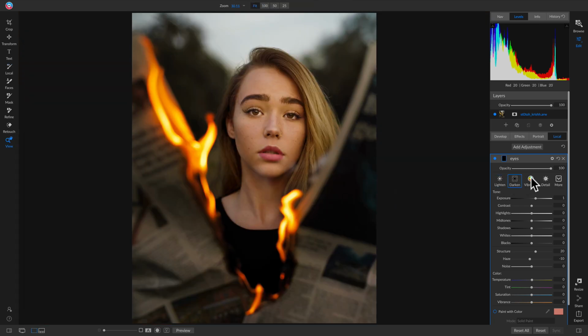So now I'm going to go to my eyes local adjustment, and I'm going to lower the opacity to 0. And then what I like to do is incrementally pull up on it. And I think that looks about perfect right there. One thing I could do is go down and cool down the temperature a little bit so that they're not so warm and they are a little bit more separated from her face.